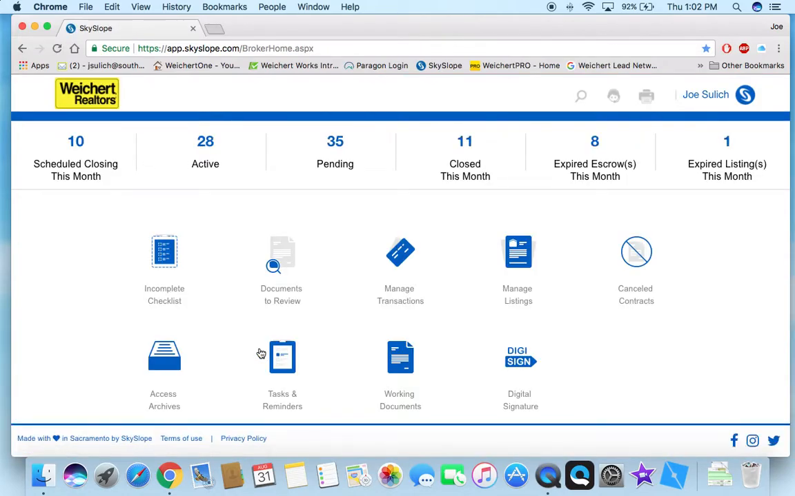And if you can't remember how to get here, guys, please remember, go to Weichert Works, click on links, and then click on SkySlope. Okay? But when you sign in, your screen should look something like this.